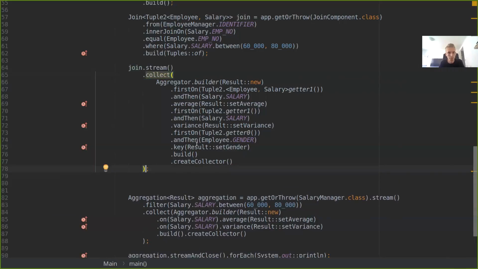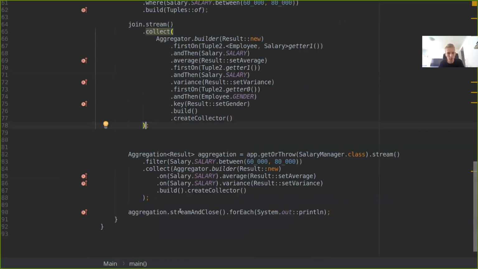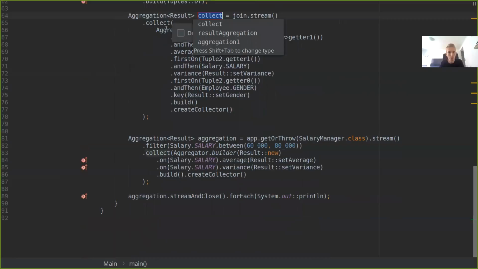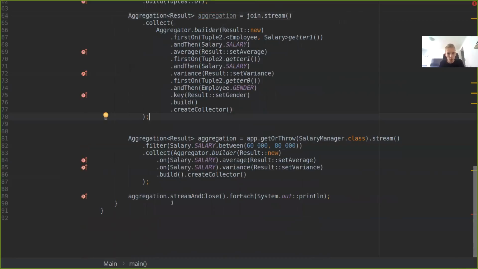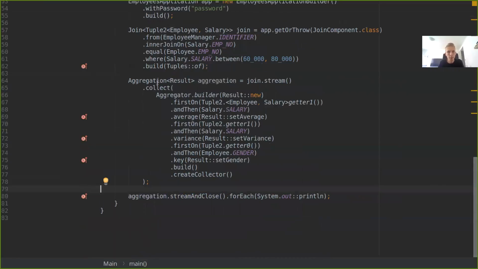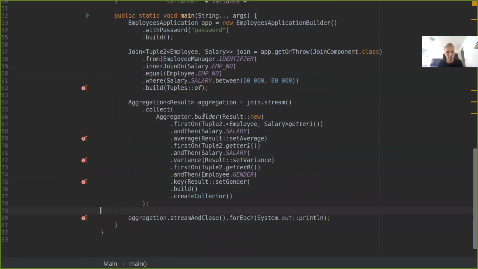like this. But you remember from the previous example that the result of this, if I create a local variable, is an aggregation. So we need to call the stream and close method to be able to get a stream that we can iterate over. And the reason for that is that a single aggregation can be used multiple times without having to recreate this entire operation. So now when we have finished, let's run it.